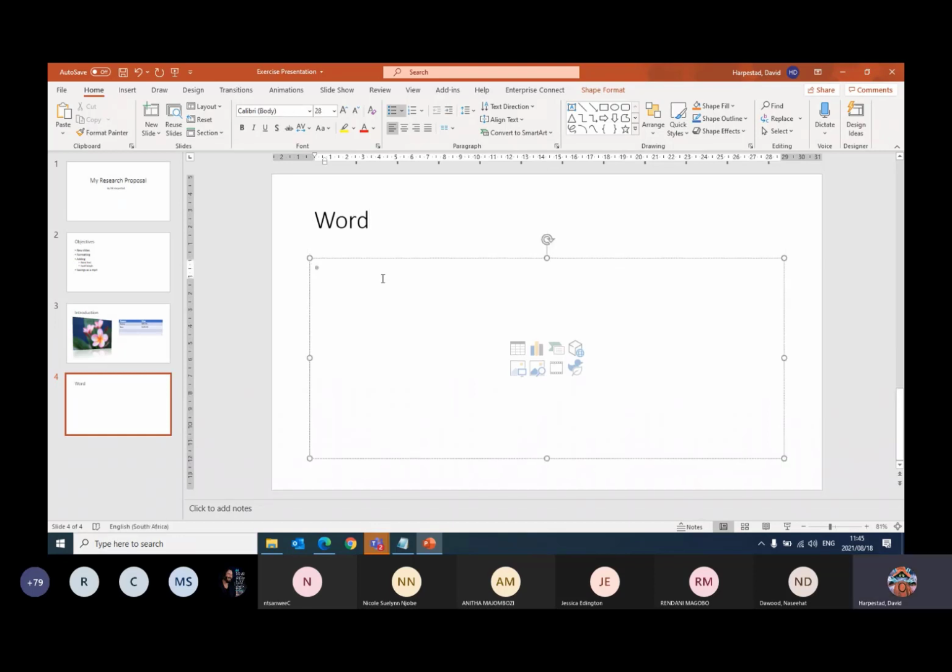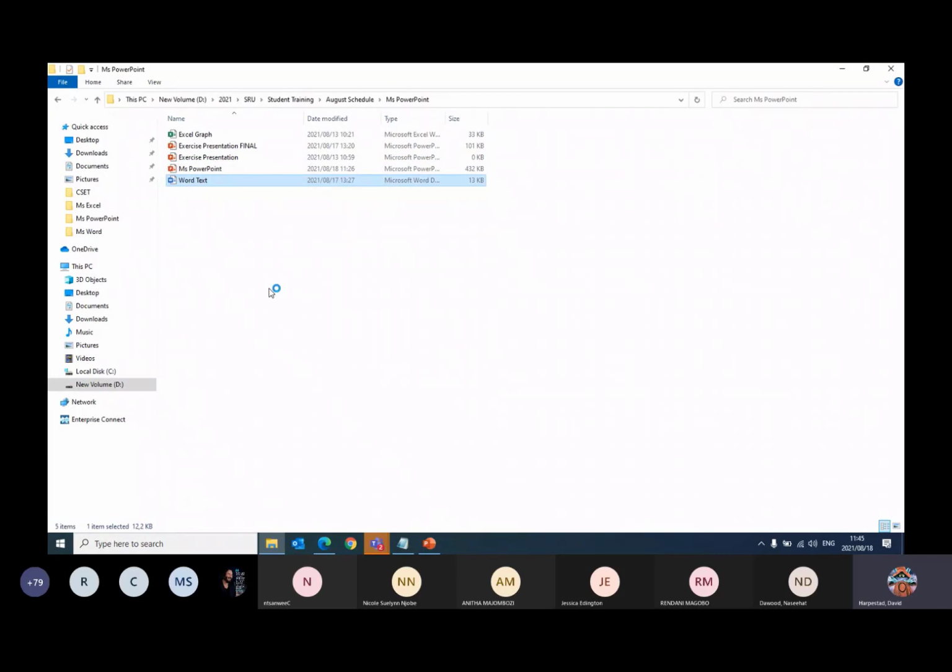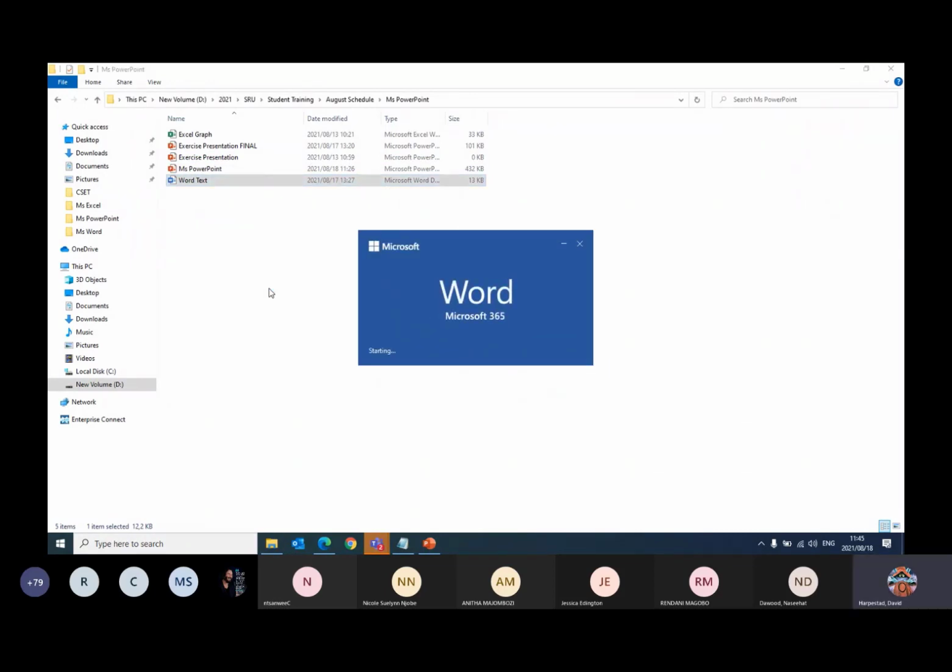All right, quite a frequent thing. I've typed some text in Word, but I want to put it into PowerPoint. How do I do this? Okay, so what you're going to do is you're going to have to open your Microsoft Word file or document.